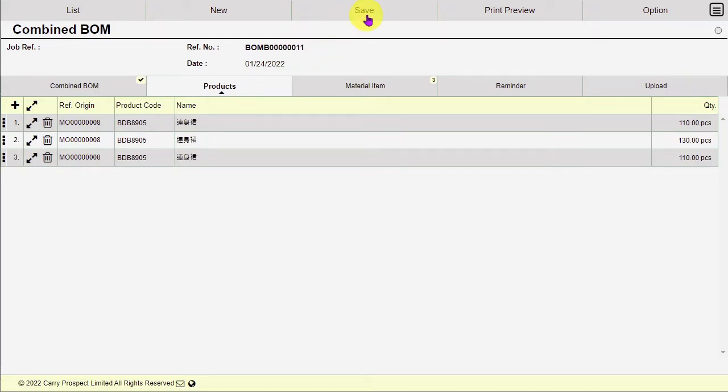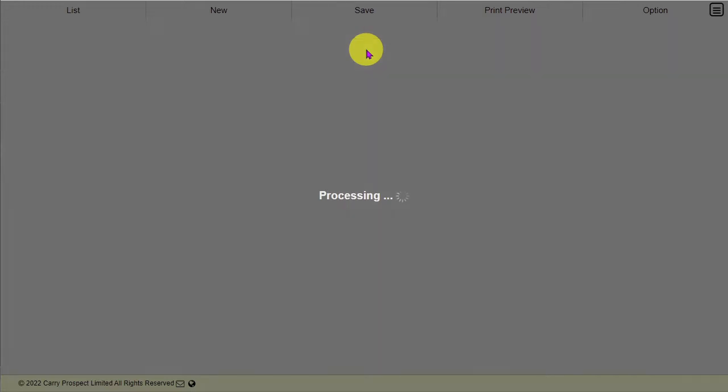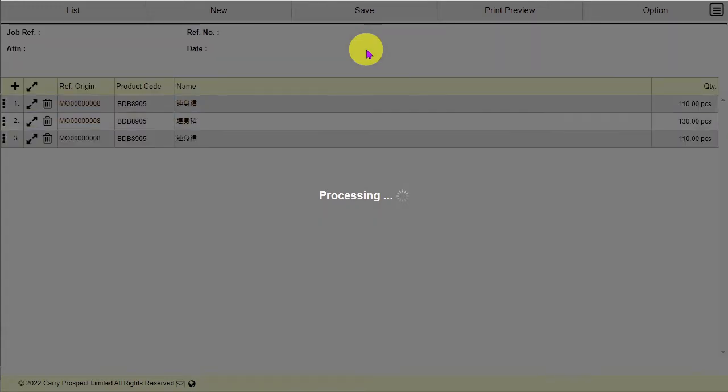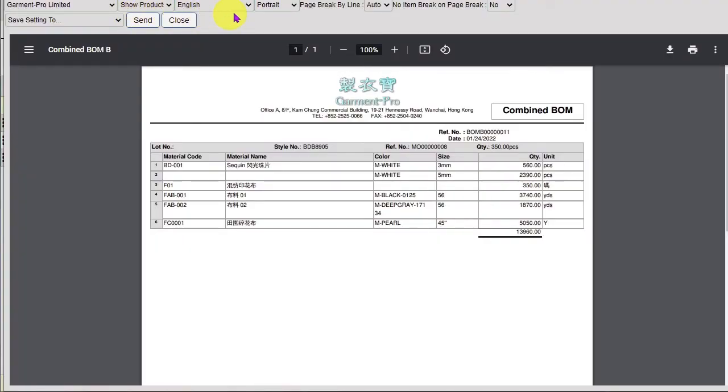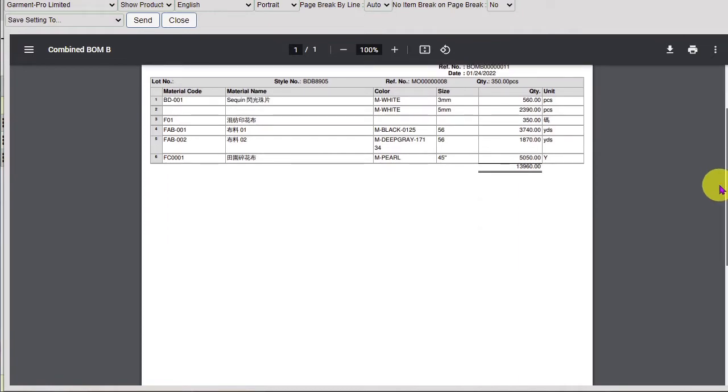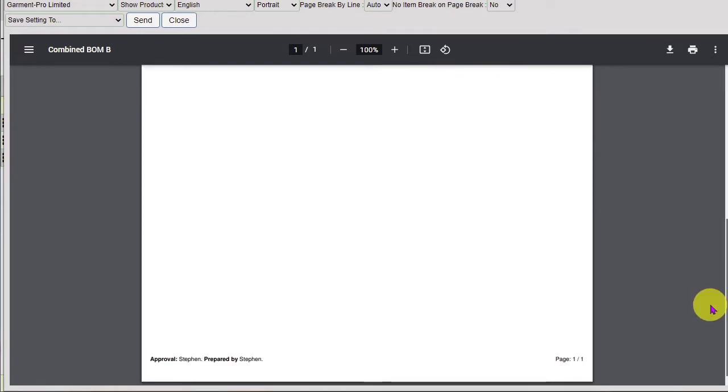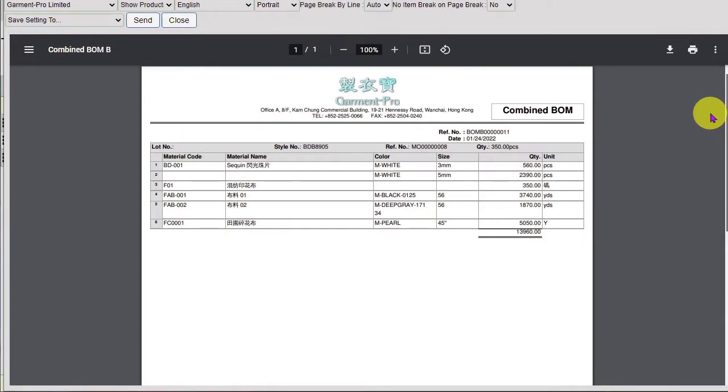And let's approve the order. Okay. Let's preview the printout. This is the printout. Quantity is consolidated by the same material, color and size. After that, we can go to MRP to do a comparison with the inventory.